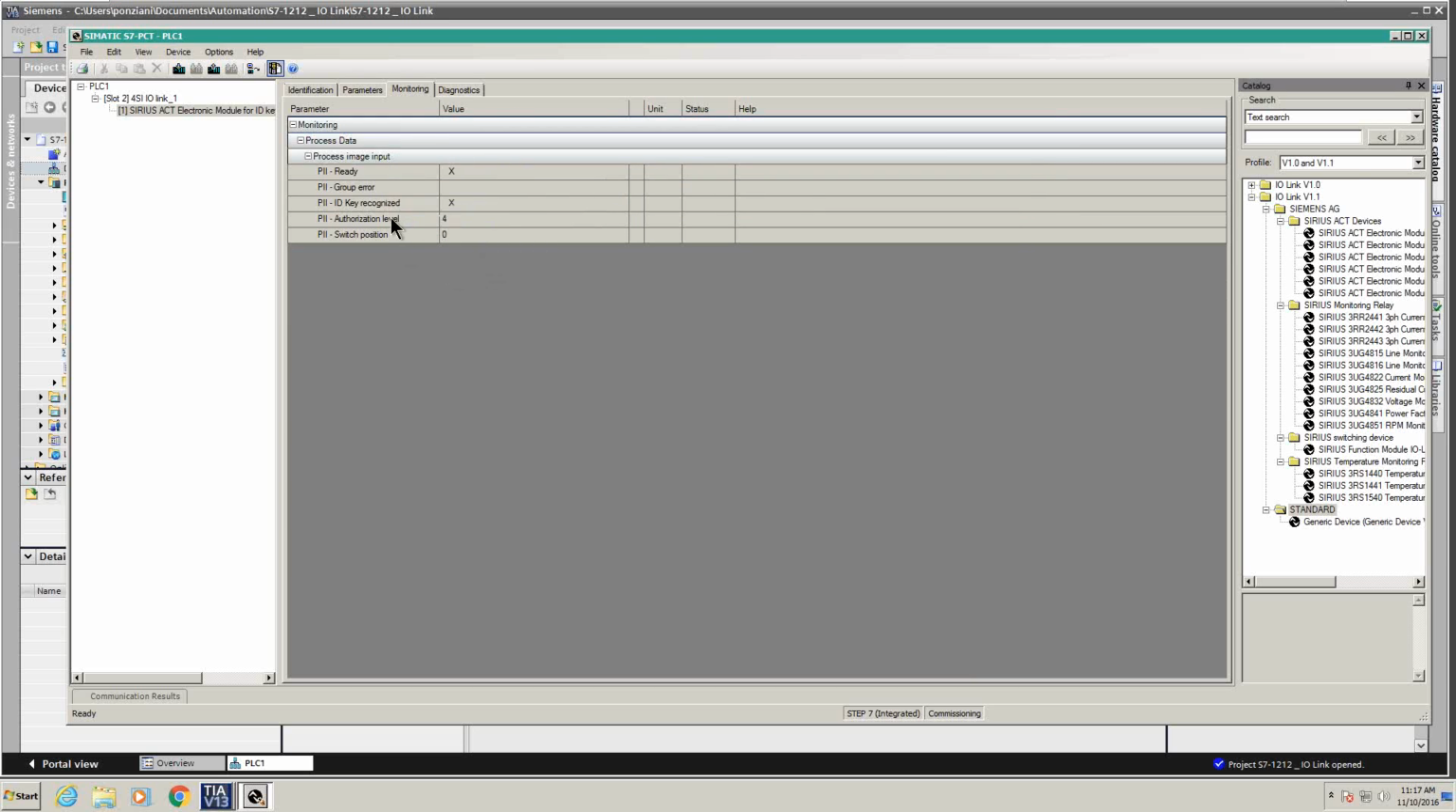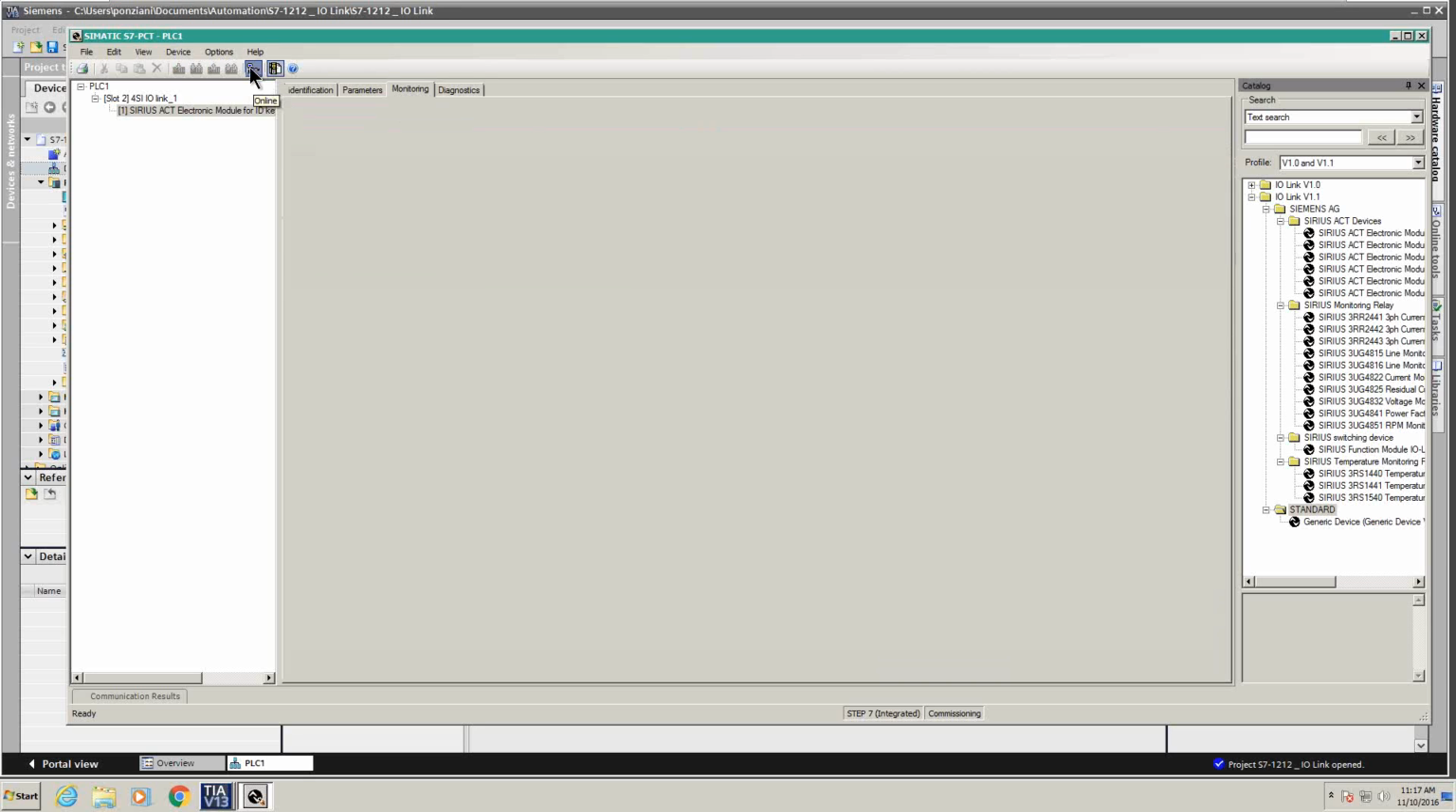This is some of your diagnostics. So basically it'll tell you what your authorization level is and what your switch position is based on your key. And you can do these live. I know I'm going to probably get in trouble going live with it, but it'll just take a minute. I just went online with it.